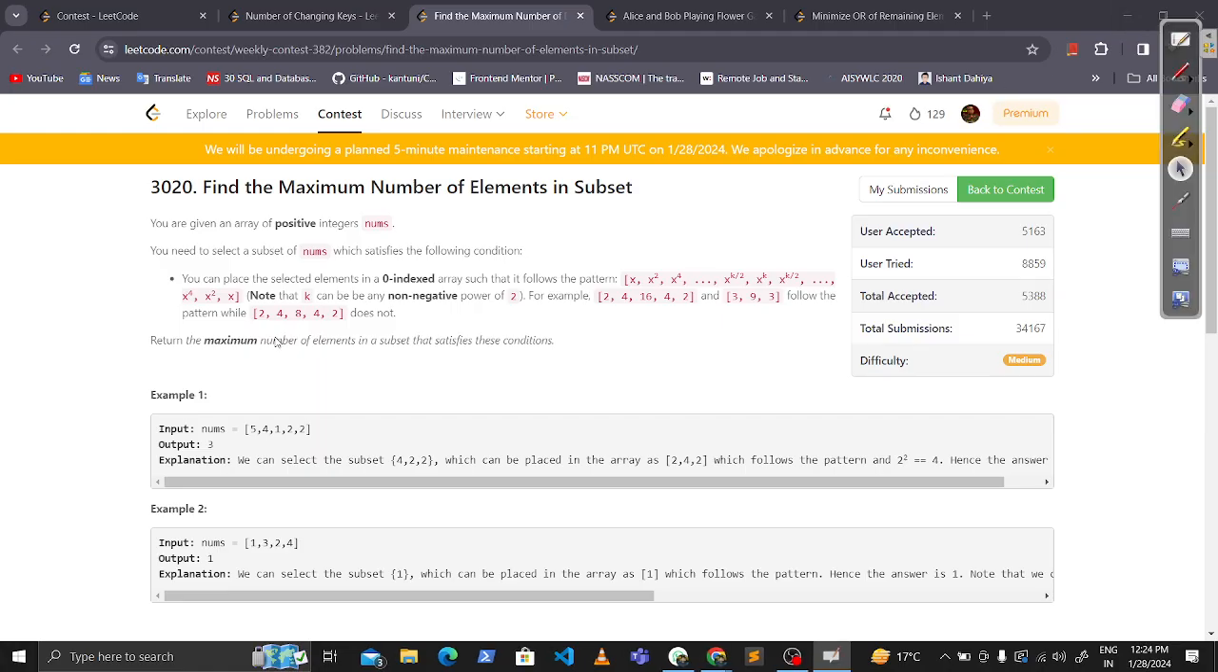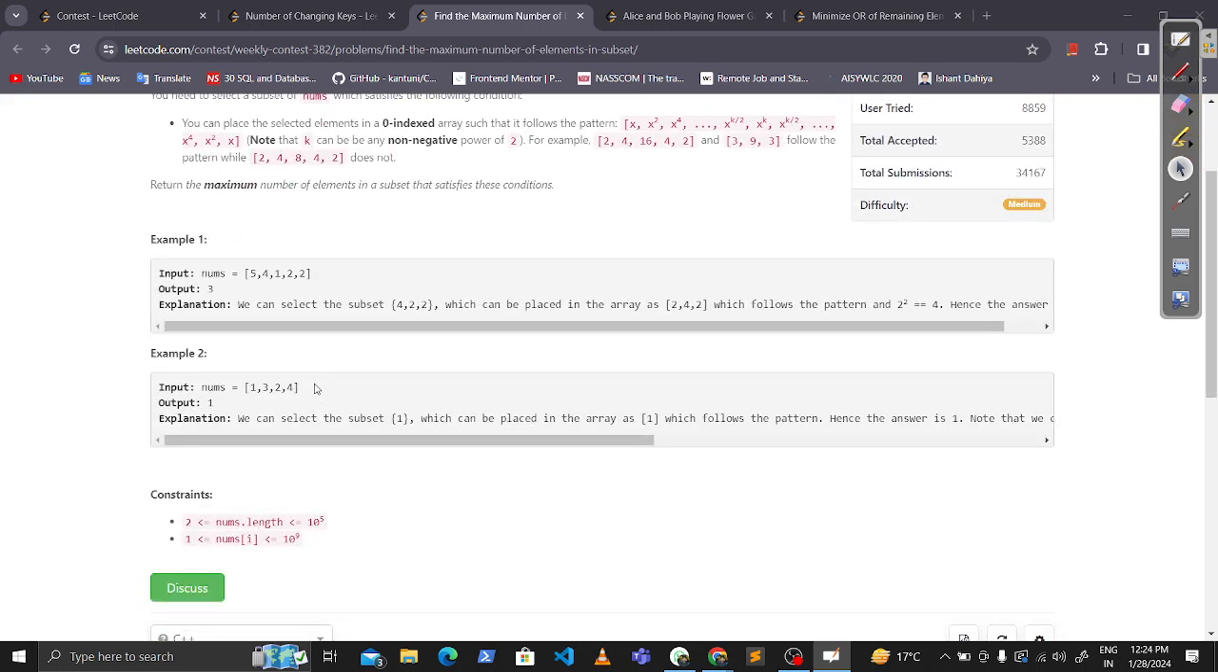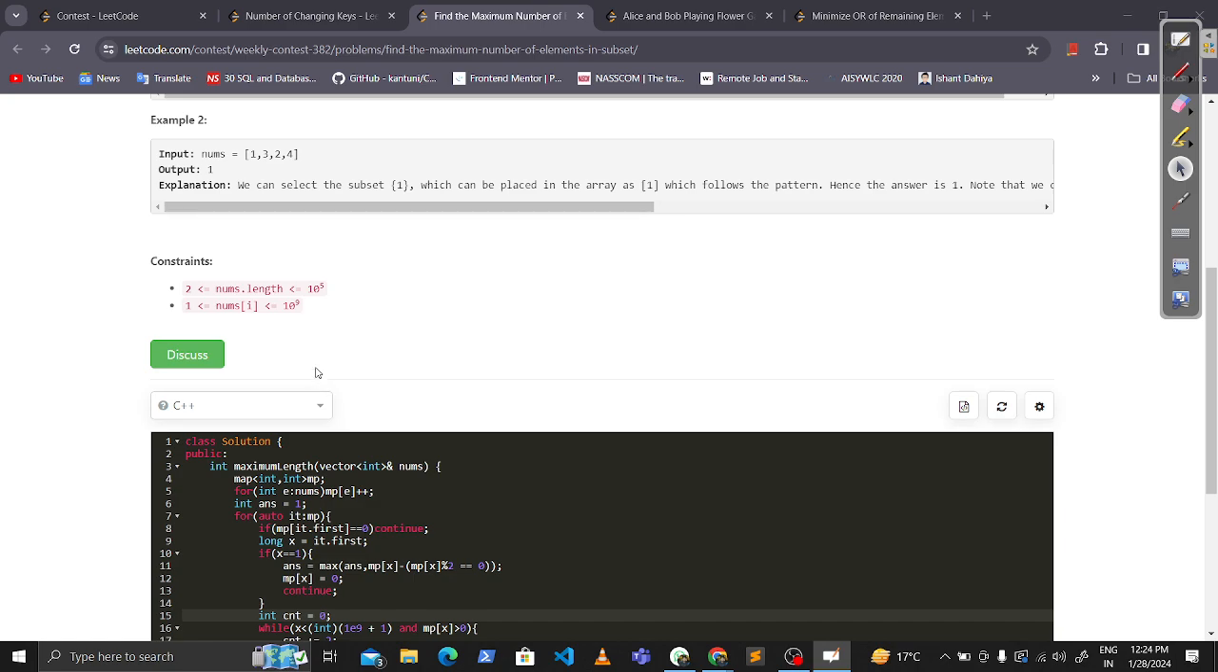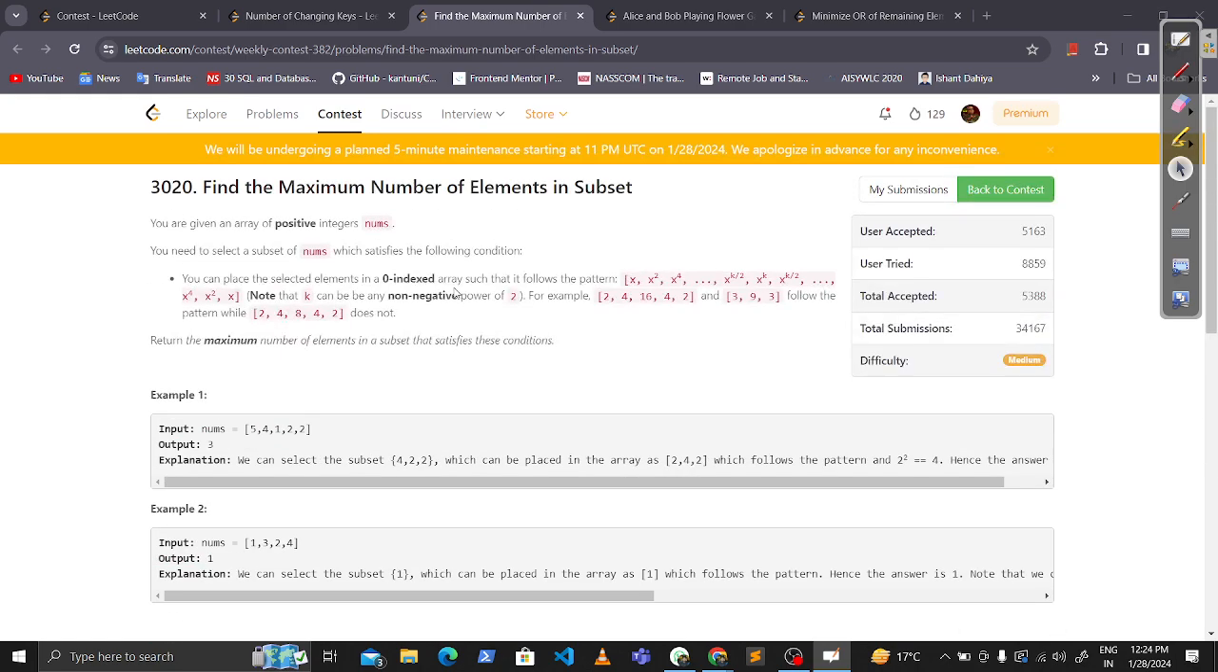All right, let's see an example, 5 4 1 2 2. So what we are doing, think about this. Let's take a base case. Let's say x is one. If x is one, it wouldn't matter how many powers we are taking because any power of one would be one only. So we only need to count the frequency of one in our given array.